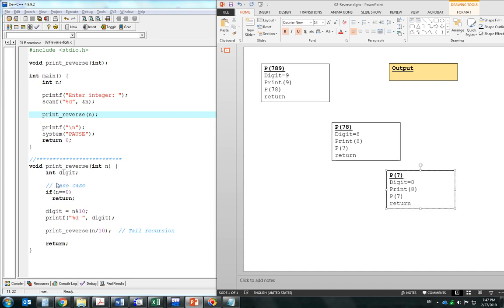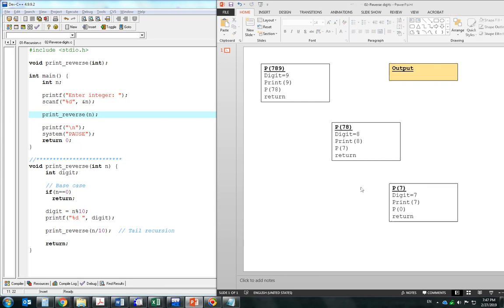P of 7, we're not gonna go here. Rightmost digit and print. Rightmost digit modulo 10 will give 7. Print it. Recursive call n over 10 now will be 0. Right? So p of 0. Let's resolve that. This is the base case, right? It's not supposed to print anything. If parameter is 0, the function will simply return. So this is the p of 0. Return.